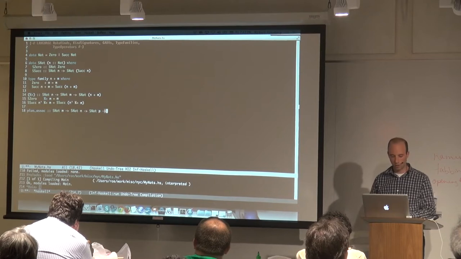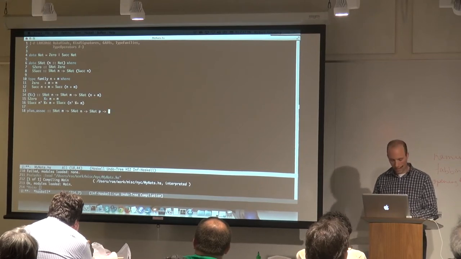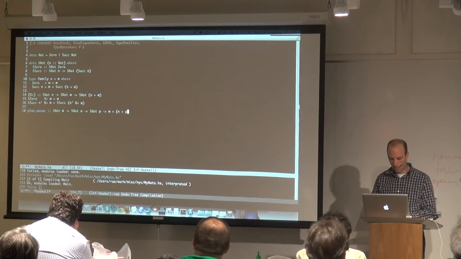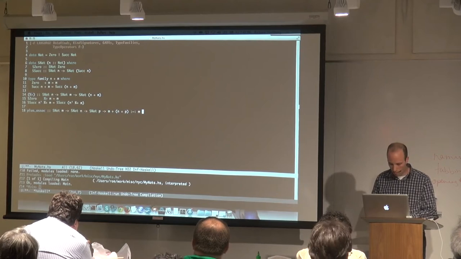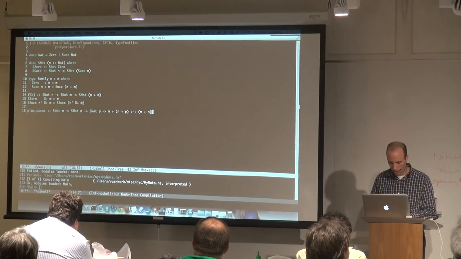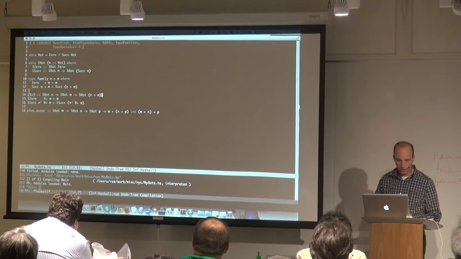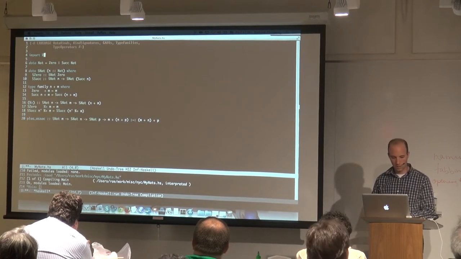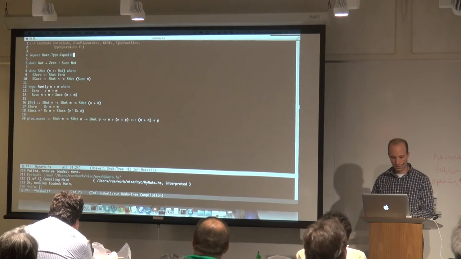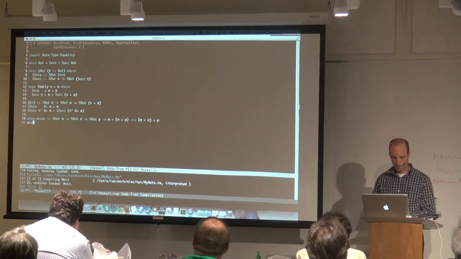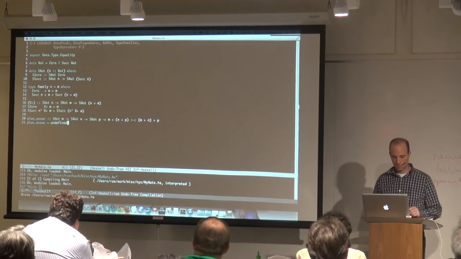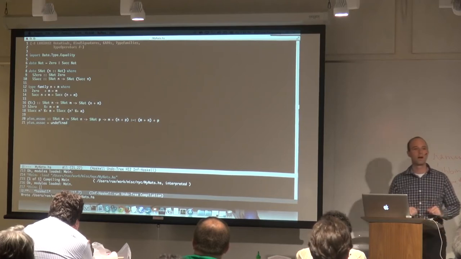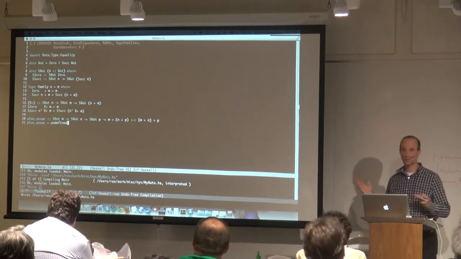And P, of course, is what our other instances. And what I want to say? Well, I want to say that if m plus n plus p is equal to m plus p, and so I'll need that data kind for a little bit. You can actually say something like that in Haskell, and I think it's pretty cool.